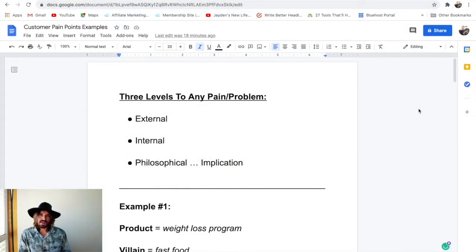So customer pain point examples. Why is it really important to know the pain points of our customers? It comes down to this. Most people would prefer to move away from pain more than they want to experience pleasure. Another way of putting this is that the stick, the punishment, the whip is a stronger motivator than the carrot and the reward that you're dangling in front of people.